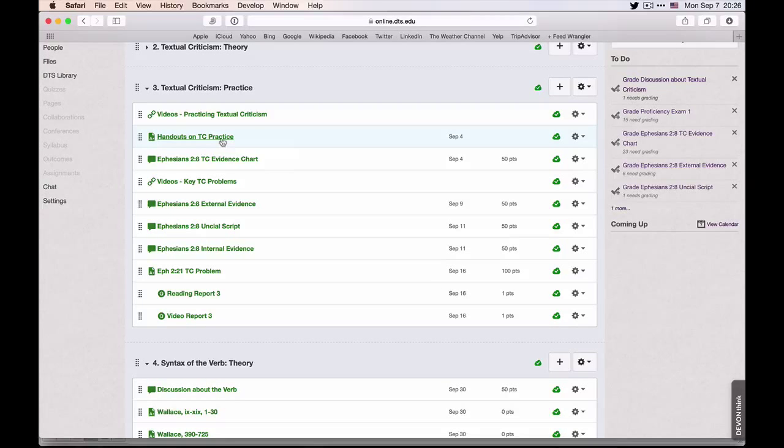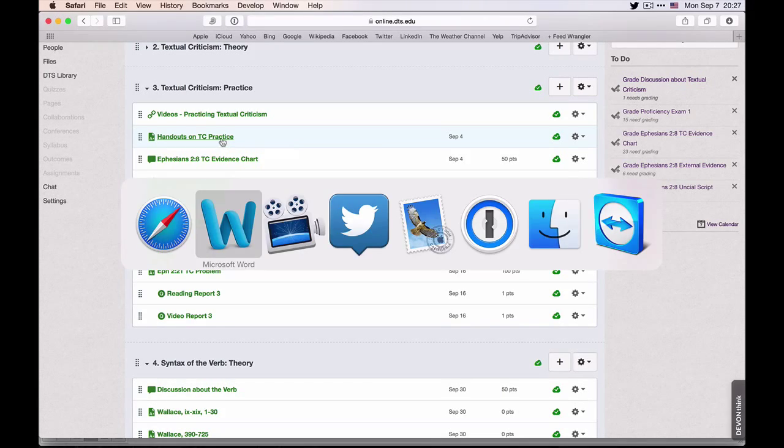The thing that I really want to bring to your attention is the capstone project for this section of the course, the TC problem that you're going to do on Ephesians 2:21. You can see that's due in a little over a week, so we've got some time to think this through. But what I wanted to do is to show you the worksheet that we're going to ask you to do as the final problem in this section of the course. So let me go ahead and show that to you.